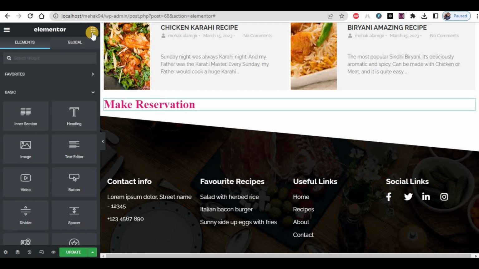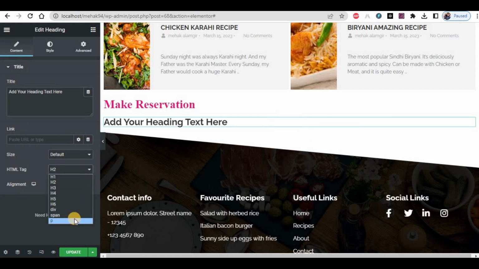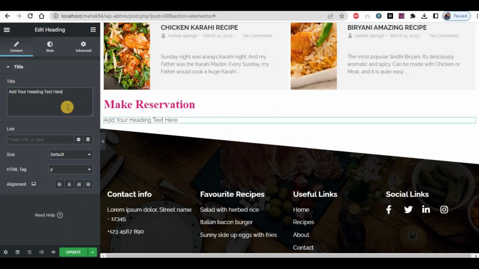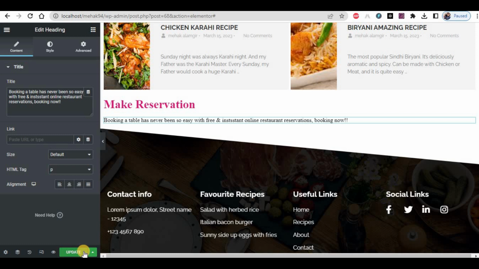If I go back to the dots option, I can add the heading option again, and I'll put it below it like this. Then I don't want the heading, I want a paragraph, and I can write some text according to my requirements over here. So as you can see, I added a paragraph that says booking a table has never been so easy with free and instant online restaurant reservation, book now. Now this is how we can add different types of paragraphs besides the heading as well. I will click on the update option, and I will show you how to create a WP Form for the reservation, and then we will add it to our website as well.